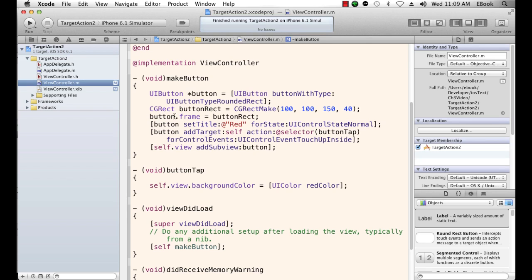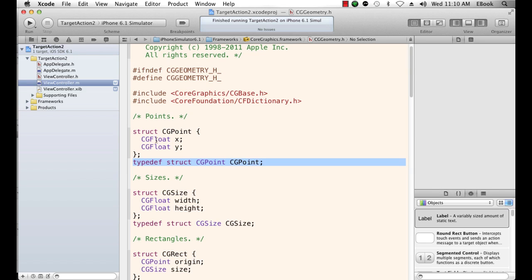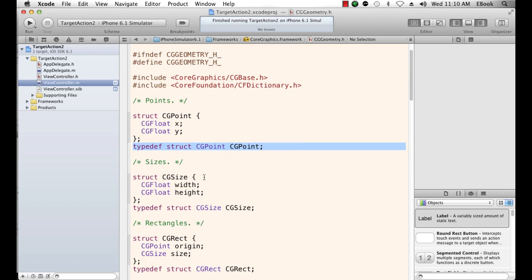So we set a button rect, a CGRect, using CGRectMake. And in the discussion, we talked about these CGRects. This CGRect is really a struct, and I can inspect that in the same way by command clicking CGRect, and I see that this is a typedef struct CGRect. It's a rectangle. So CGRect has a CGPoint origin and a CGSize. And then CGPoint is defined as two floats, CGFloat x, CGFloat y, and then CGSize is defined as a CGFloat width and CGFloat height.